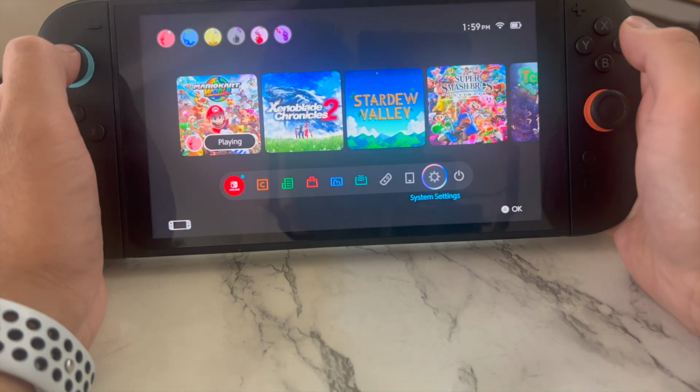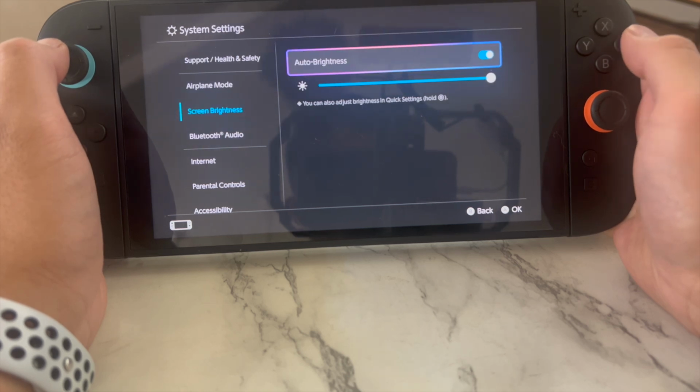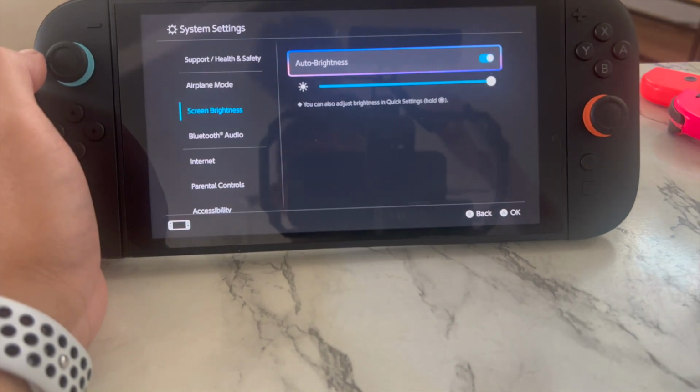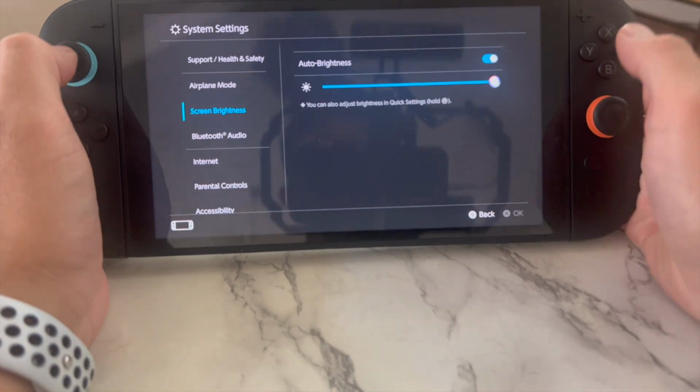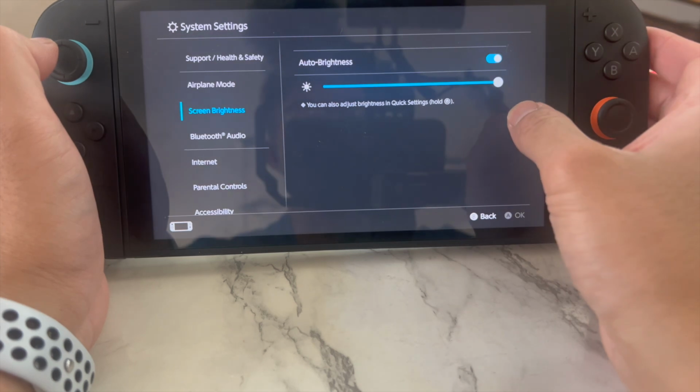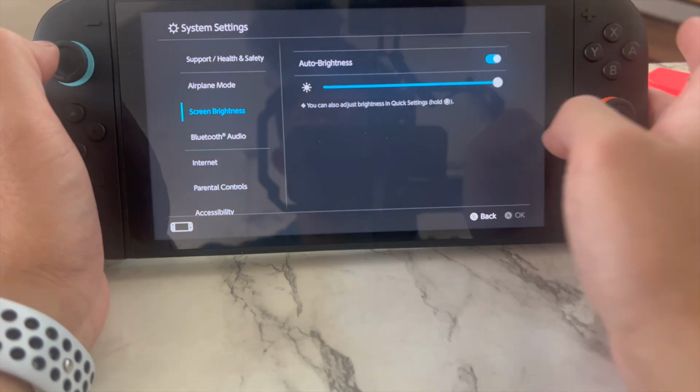Now, as far as adjusting the brightness goes, you are going to need to navigate to where it says System Settings, and then click on Screen Brightness. Now, Auto Brightness means that it's going to adjust the brightness based on your surroundings, but you can manually adjust the brightness by simply scrolling this up and down as a meter. So as you can see, I'm increasing or decreasing the brightness.